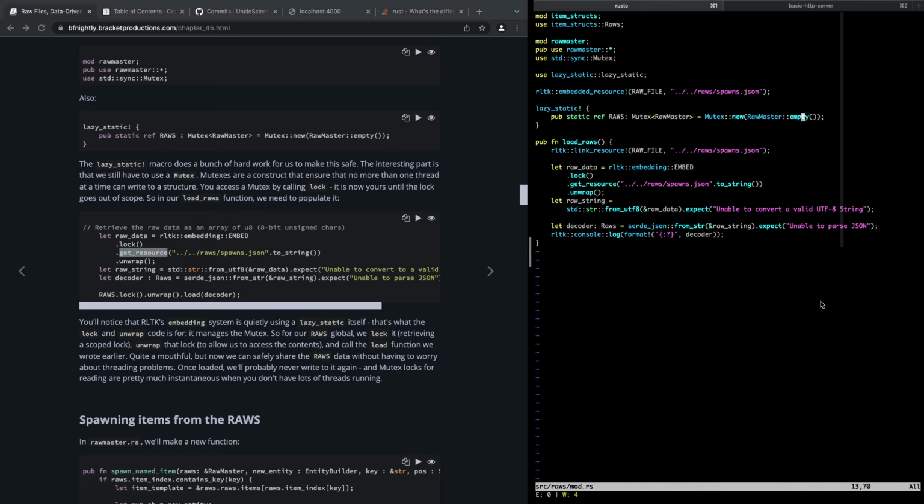Okay, so in decoder, instead of doing this format thing, we can say raws dot lock. Now we got to unwrap here. Load decoder. Is that going to work? Or is it going to complain that unwrap doesn't exist? No. We got warnings 4. Okay.